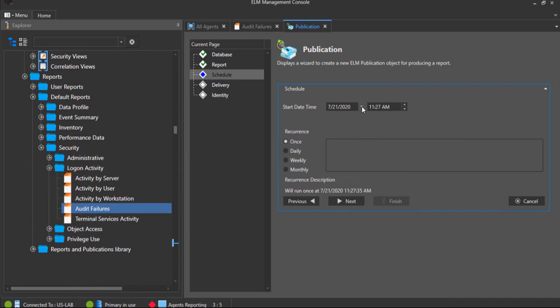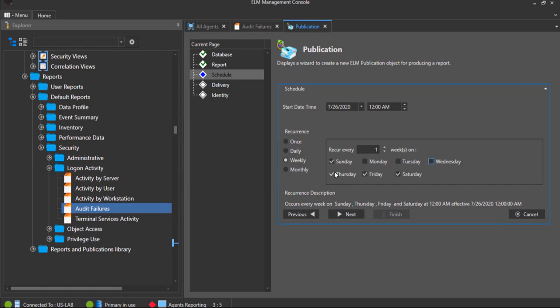Next we'll schedule the publication to run. We're going to run this in the off hours every Sunday starting at 12 a.m. and we're going to have it recur weekly on the same day.